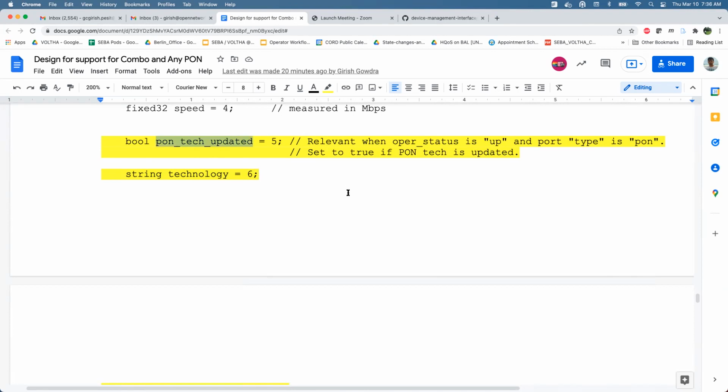So let me take an example, right? Like the other day. Say physical port 0 is combo, so you have PON-0 and PON-1, right? And then on physical port 1, you have, say, a GPON transceiver, so you have PON-2. Now, if you change the GPON transceiver to an XGS PON transceiver, the port will not show up as PON-2, right? It will show up as PON-3. So then why would we ever need this PON tech updated? Because each of those ports will be different.